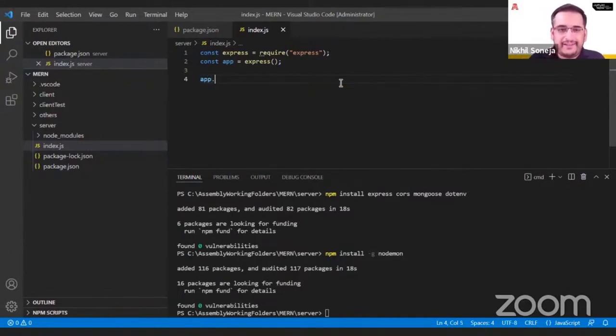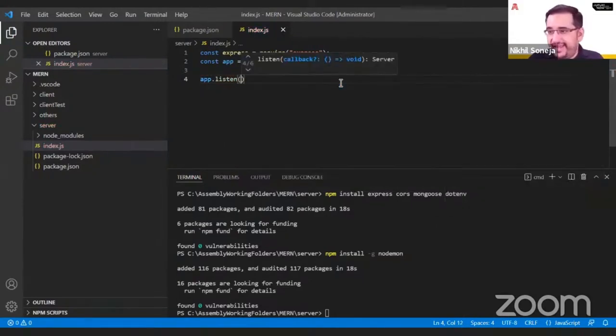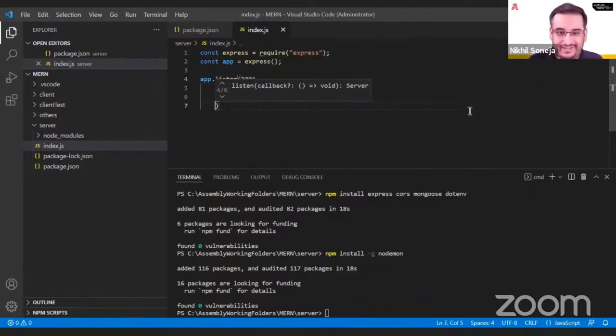To do that, I just have to set up something that says app is my Express server, and I say just listen on port 3001. And after that, I have to give a callback function. Now, this is a very, very important bit that you should pay attention to whenever you're working with JavaScript. In fact, I'm just going to hit enter so that I can show you.